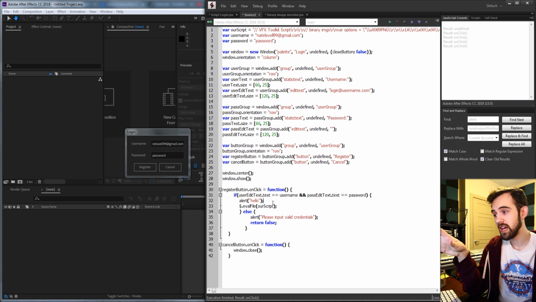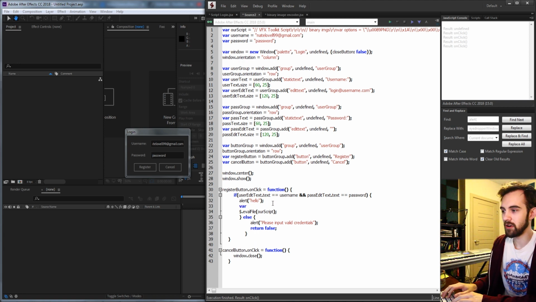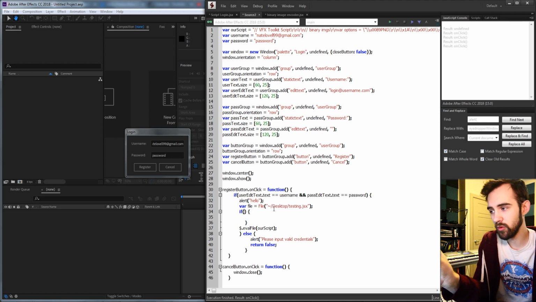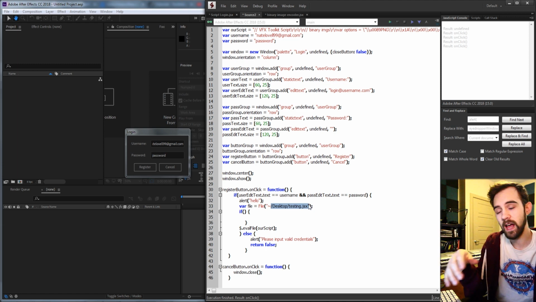So what I need to do is quickly generate a temp file. The way to do this is to say var file is equal to a new File, and we're going to give this an arbitrary location. It could be in your documents or your desktop. Let's just say desktop slash testing.jsx. And then we're going to check if our file does not exist. I don't have a file on my desktop called testing.jsx.